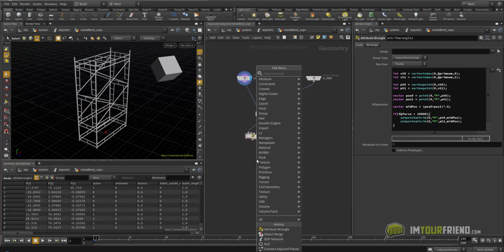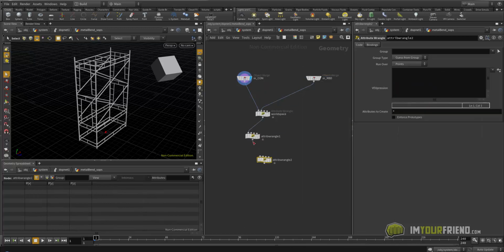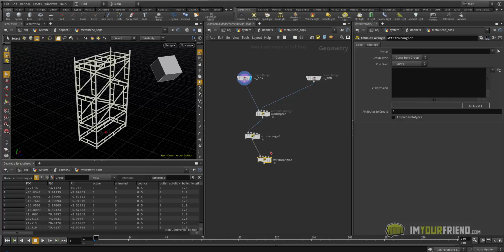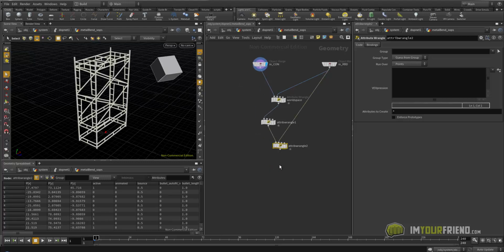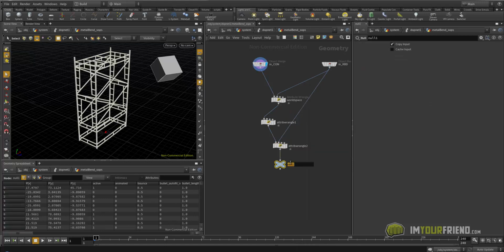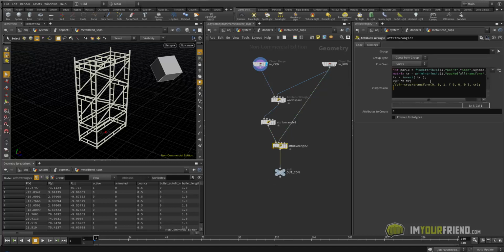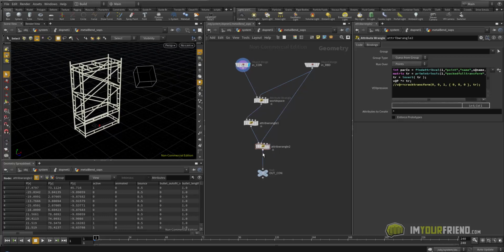Let's get another attribute wrangle. So this guy goes in the first one. The RBDs go in the second. And we'll do a null, and this is out. Out con. And paste that right there. All right, let's see if this works.